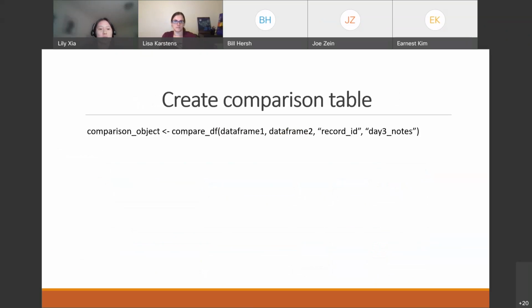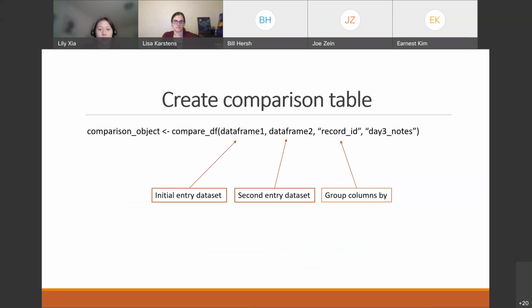So then we can proceed to creating the comparison table. First we have the compare.df function here. The first argument is the initial entry data set. The second is the second entry data set. This value is the variable that you want to group the columns by, so I wanted to group them by the record ID. And the last one is where you can put any columns that you want to exclude. We wanted to exclude the notes column for the example that was shown, since that's a freehand column and it's going to be different between the data sets.